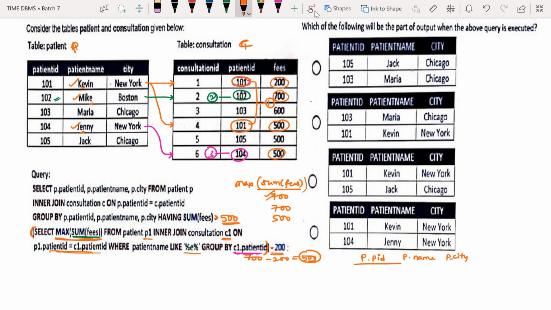Three we wanted: ID, name, and city. From patient P, this table, and consultation C, this table, on P dot patient ID equal C dot patient ID. So it is joining. Because here it requires the join, I will be removing this entire thing.